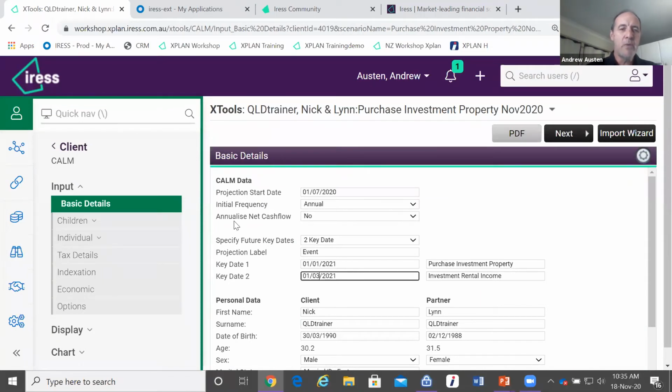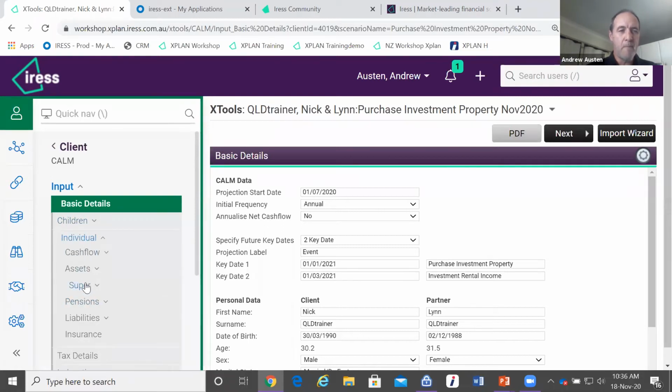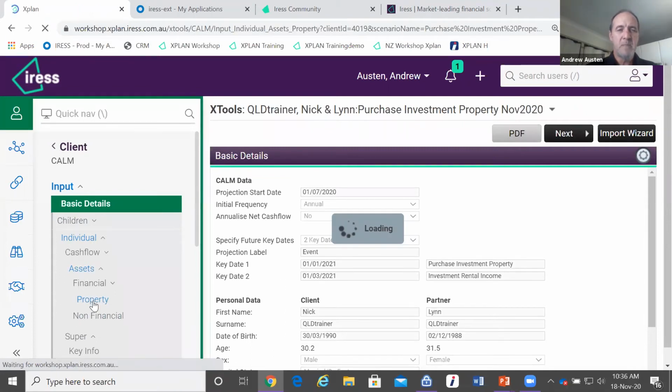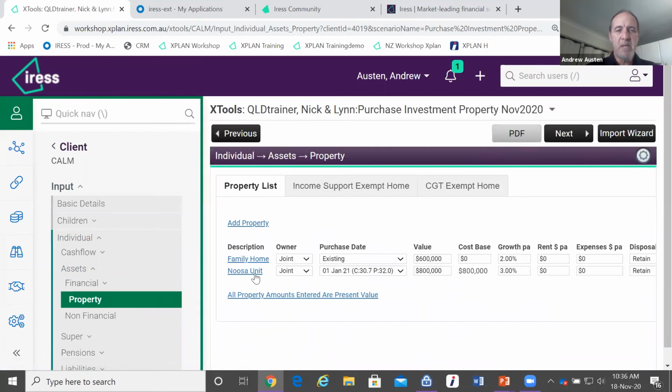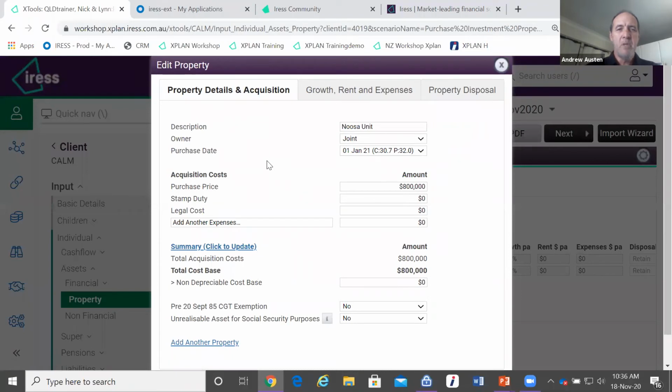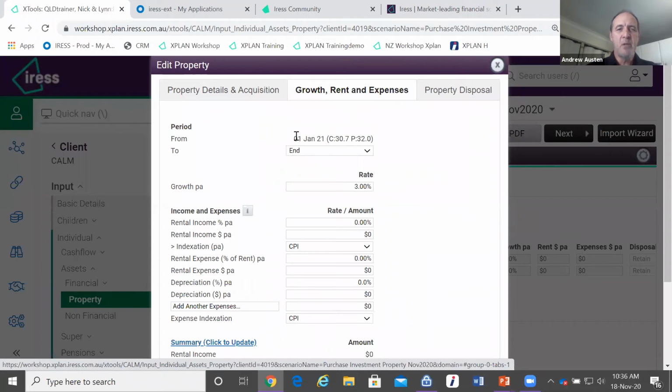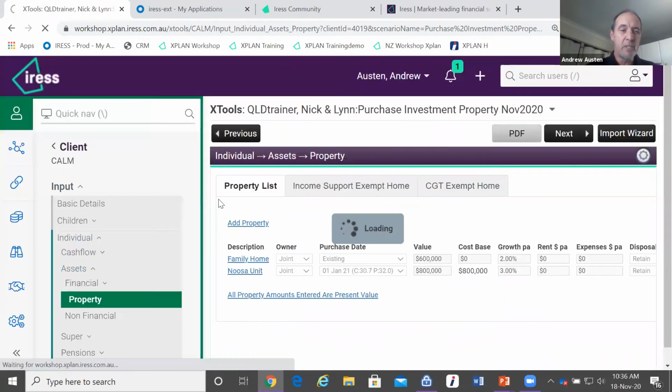So now when I go down to my property, as I saw before, you'll see in the property, so this is my Noosa unit. So I've got my description, I've got the purchase date. Under my growth, I still have that amount fixed. So I can't select a different time from my main input area. However, if I want to do ad hoc or one-off type adjustments, then I can do it in display.